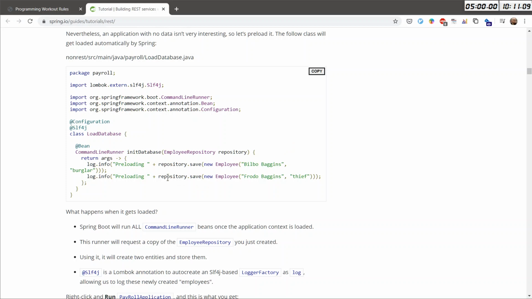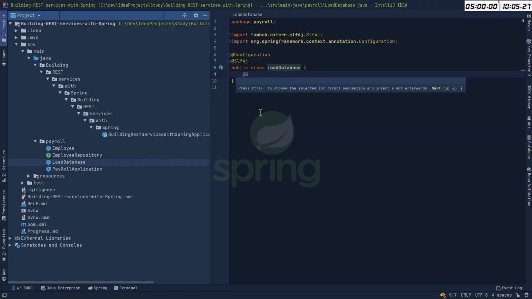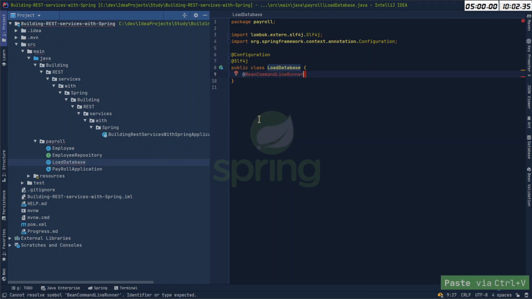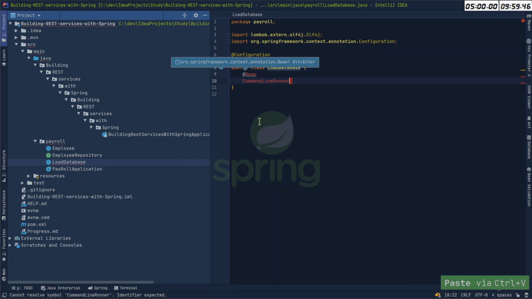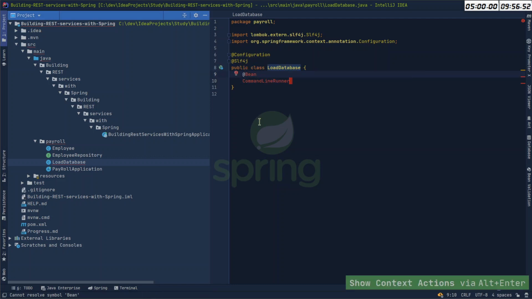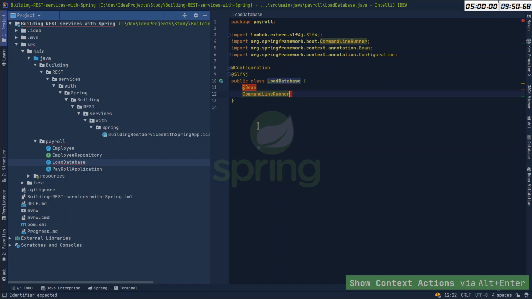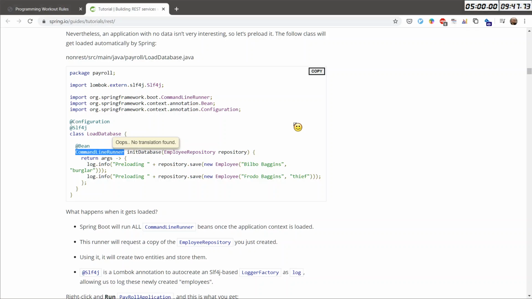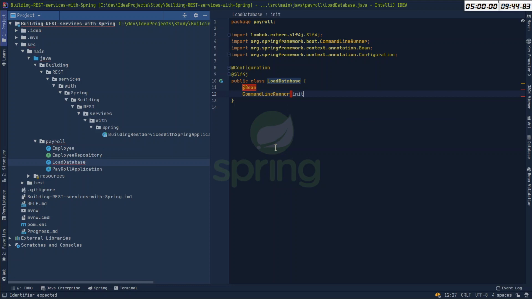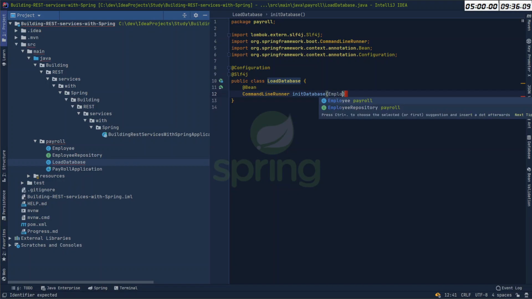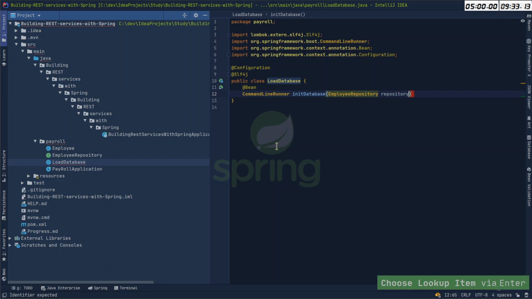A bean in a database, command line runner. Bean, come on. Command line runner, yeah, import. This import to command line runner. And what is in a database? In database takes what? Employee repository. Employee repository. Yeah. It's not used or what?